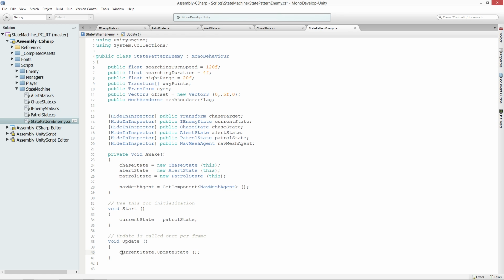And this is kind of the heart of this pattern and why we're setting it up this way, so that we can just say, I just want to be updating a state, any state, and I can be sure because of enemy state, because of my interface, that whatever is currently in current state is going to have the function update state. So that's kind of an important little detail there.